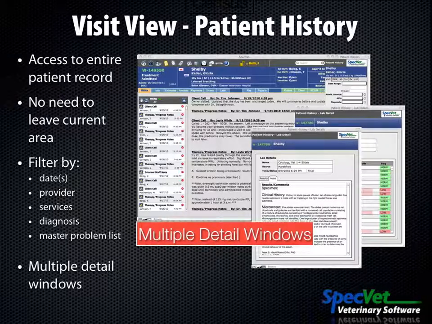You can have multiple detail windows popped up, and this could be because you're looking at two different types of information, whether it's medical records or laboratory data, or it's going to allow you to compare and contrast laboratory data across time, or medical imaging reports over time.